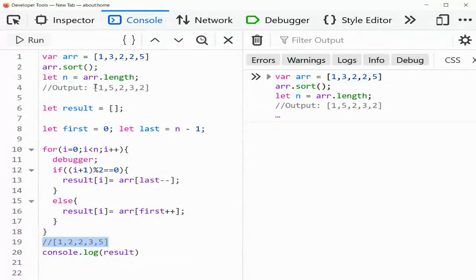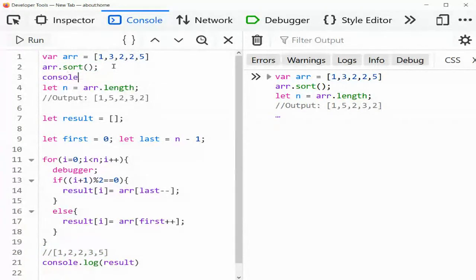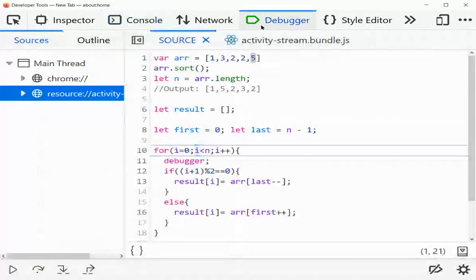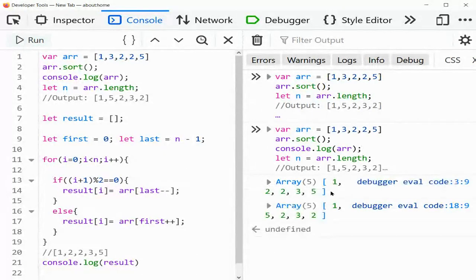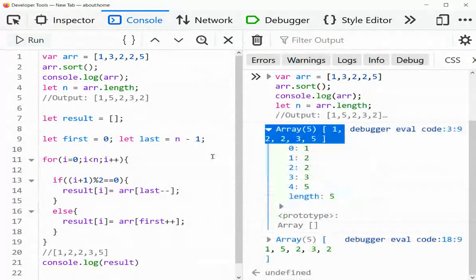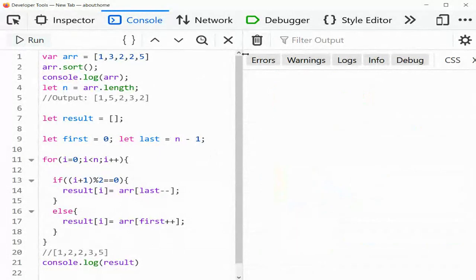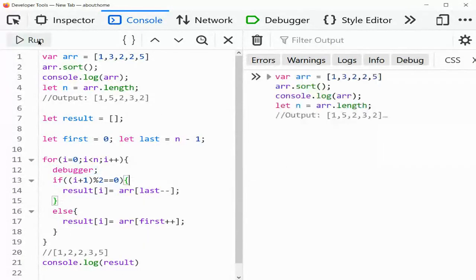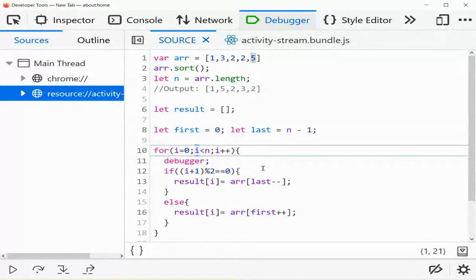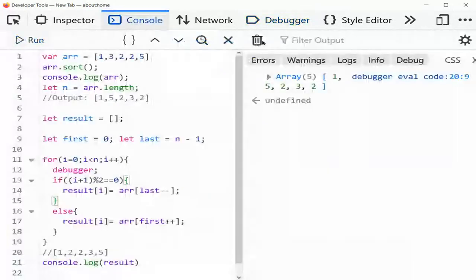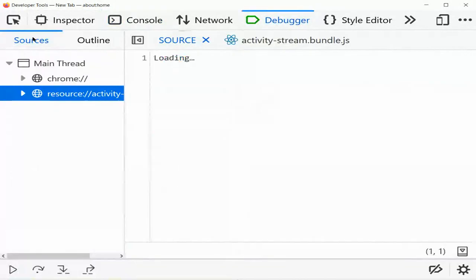So first of all, let's console.log the array here. Let's see what output it gives us. If I remove the debugger as of now and run this, see my array has been sorted: 1, 2, 2, 3, 5. Correct. So that I am able to run it. Okay, refresh it and run it.